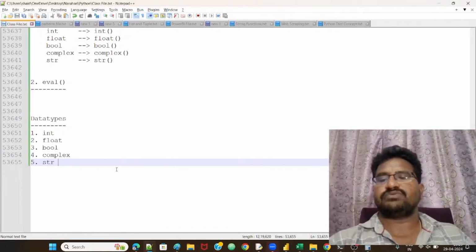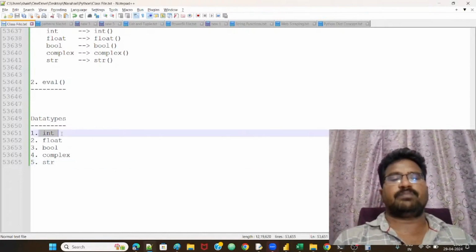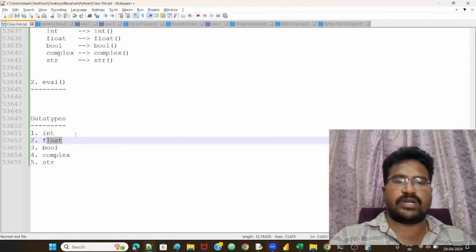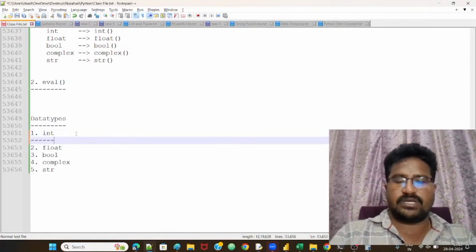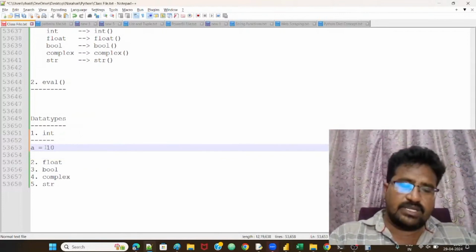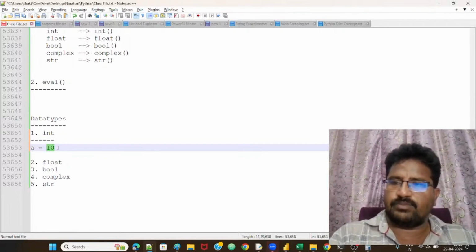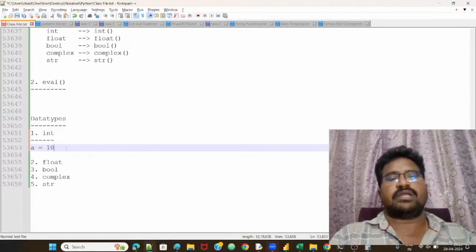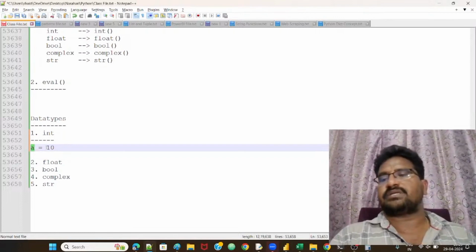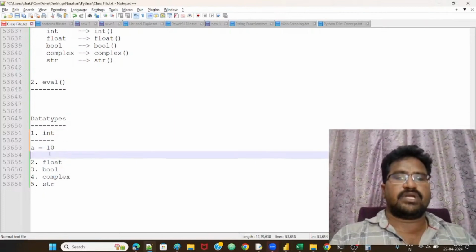As we know, here we don't declare the type of variable with a specific type. Simply what we do is we assign the value only. Int means, suppose at runtime, if I give a equal to 10, if you assign any integer value to a variable, then at runtime the interpreter automatically decides the type of a as integer type.